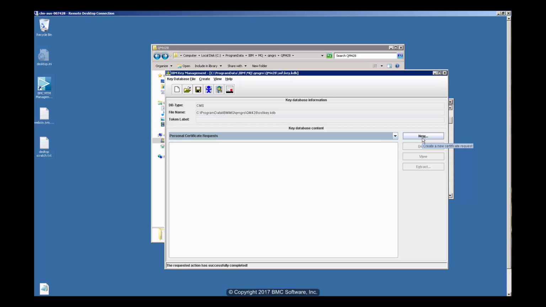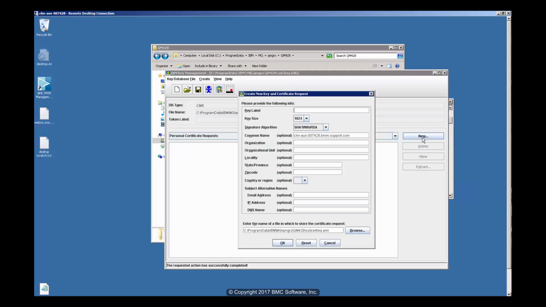So we're going to say new, create certificate requests. Now according to WebSphere, we have to use a specific label for the Q Manager certificate. So I'm going to go IBM WebSphere MQ and then QM428. Now this is in the WebSphere doc, but basically it's going to be IBM WebSphere MQ and then the name of the Q Manager, all lowercase.